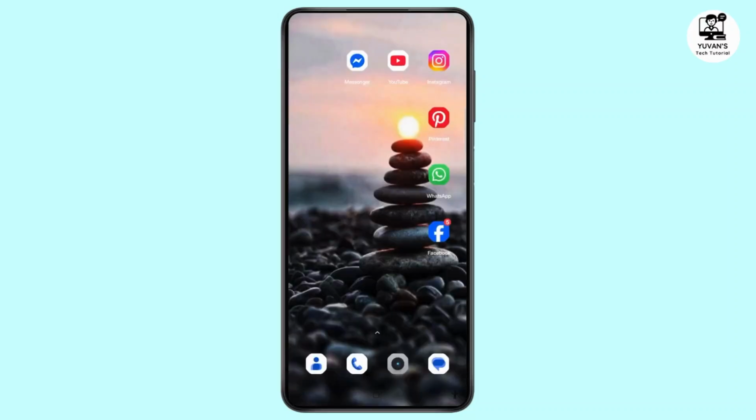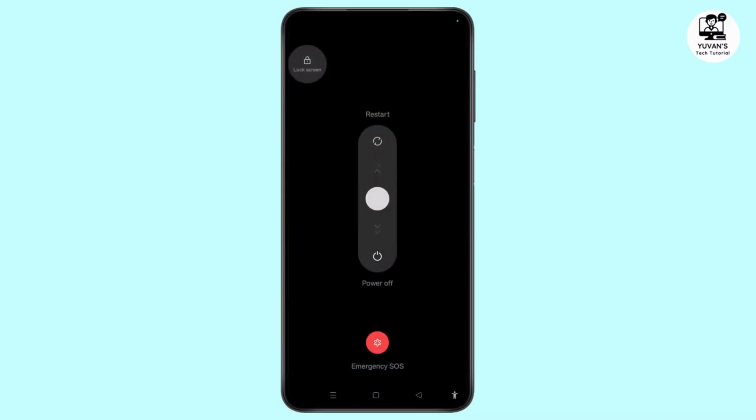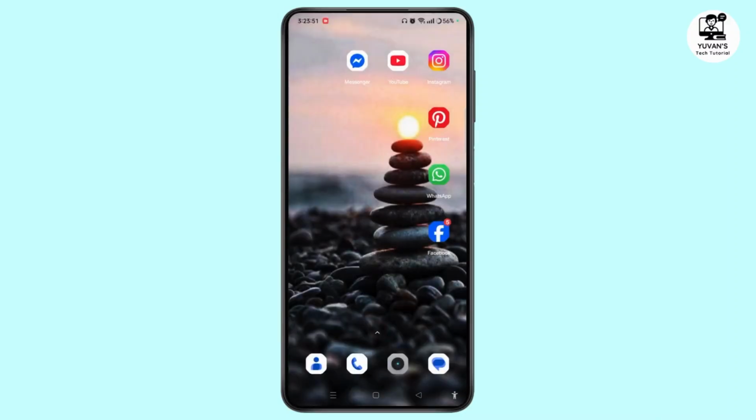With that, you need to restart your phone. A simple restart can fix many network issues, so simply hold the power button on your device. Then you need to swipe towards restart. And with that, you will simply fix mobile data not working on your Android device.